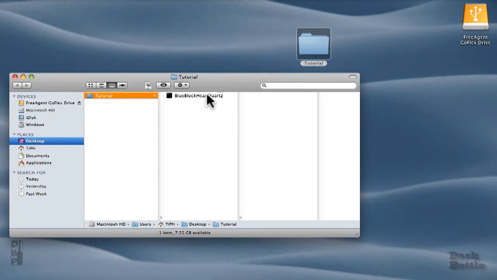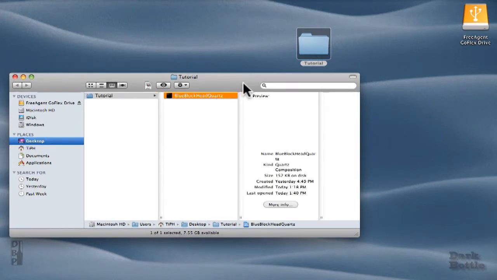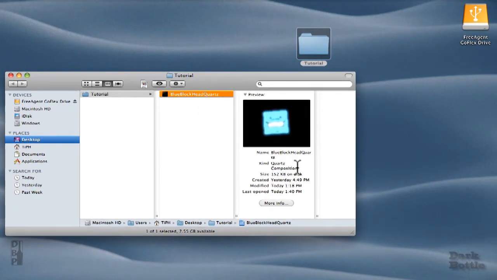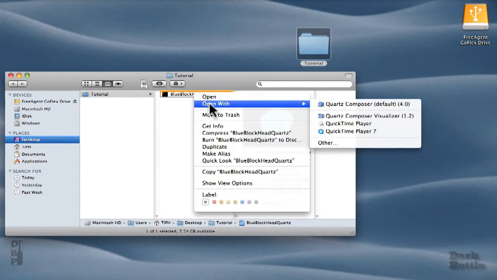I have mine saved here. Blue block head quartz is what it's called, and it's my quartz composition. I'm going to right click and open with QuickTime.